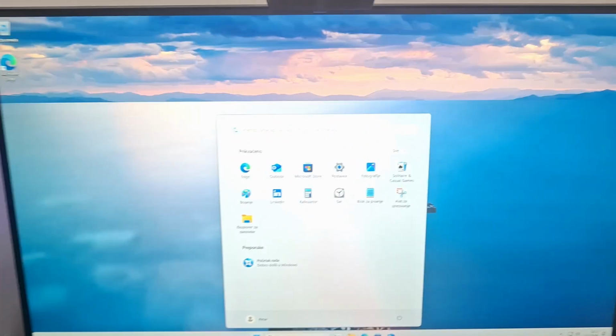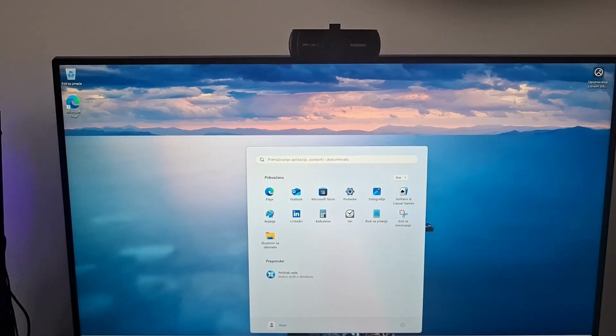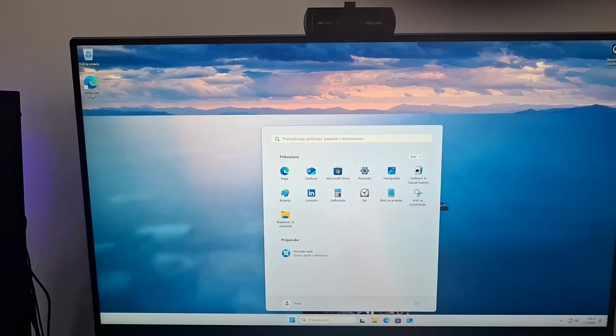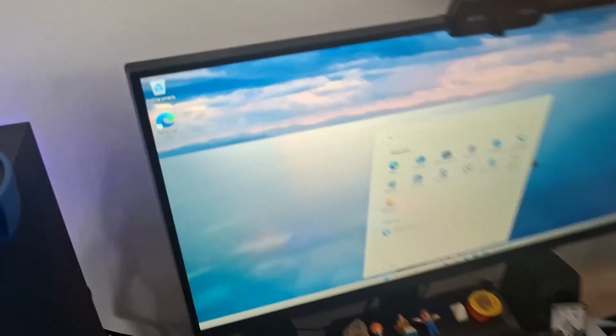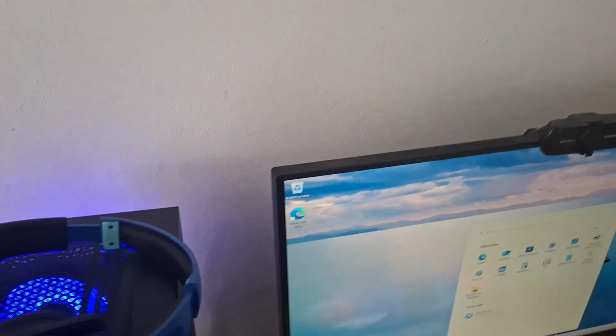Okay, it said it just now. It said a little bit, and it is done. After the first restart, you could plug out your USB drive, but I will skip that.